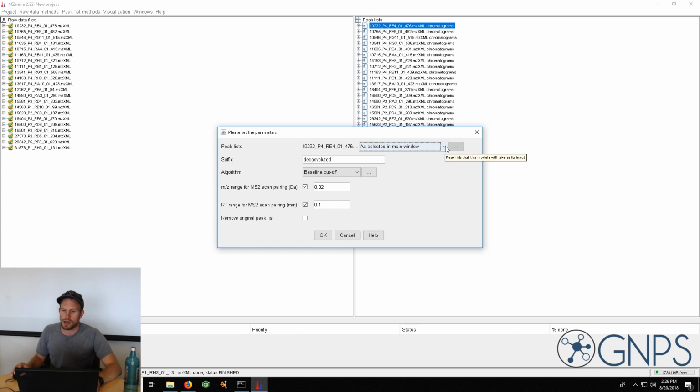Then I go to peak list methods, then to peak detection and chromatogram deconvolution. Here I now have to select all peak lists, and then I can select an algorithm. Here we're going to use a very simple algorithm, just a baseline cutoff, but you have quite some more options. For example, local minimum search is something we use frequently, or you also have the wavelets algorithm, which is used by XCMS. But for now, we want to keep it simple for the tutorial and use something very basic.